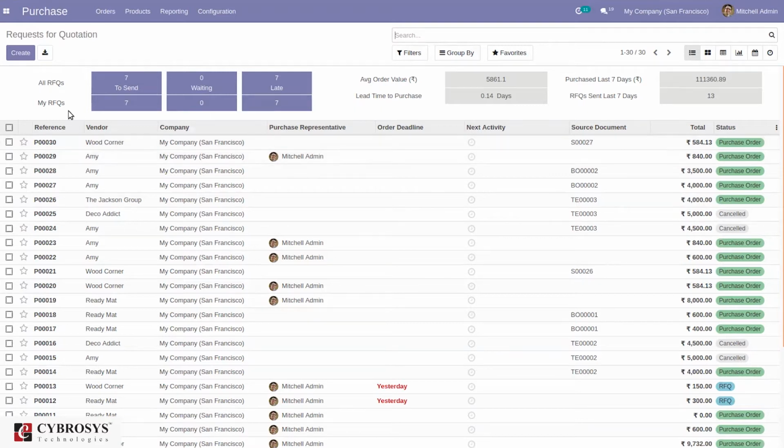And above these quotations, we can see a dashboard. So this is the purchase dashboard. Here we can see all RFQs or user's RFQs in sent, waiting, late state, and we can see the average order value, total amount purchased last 7 days, then RFQ sent last 7 days, and lead time to purchase. This Odoo 14 purchase dashboard is a new feature added. We have done a separate video for this, so you can check that.